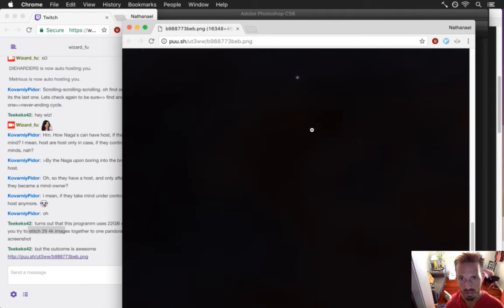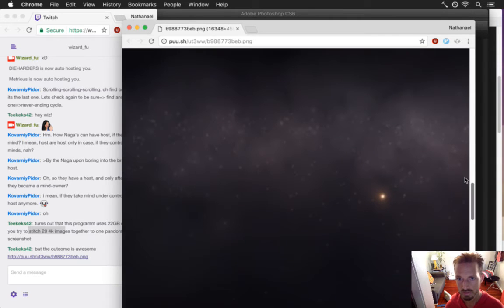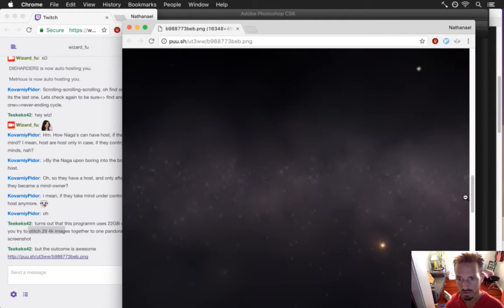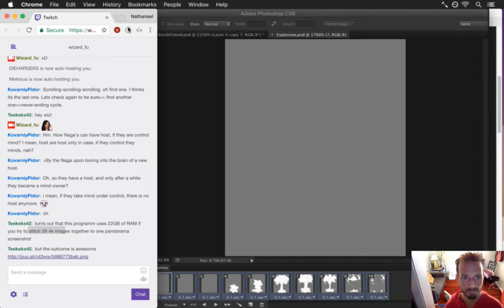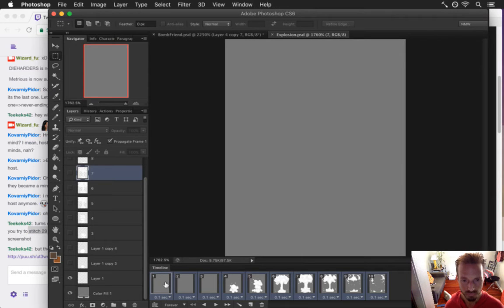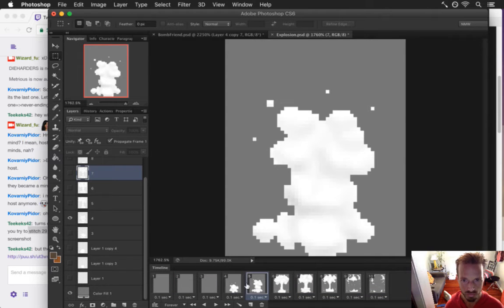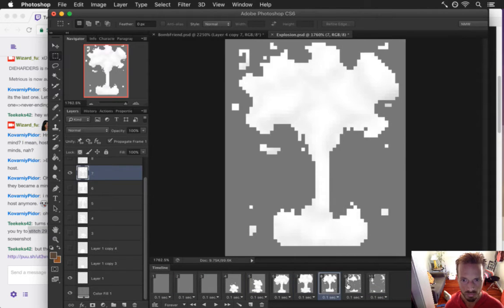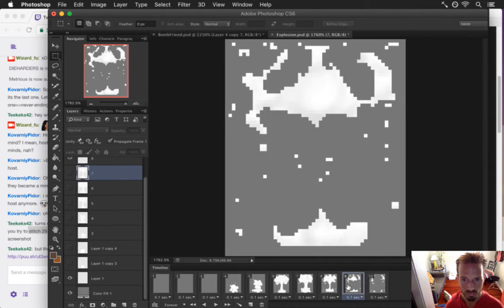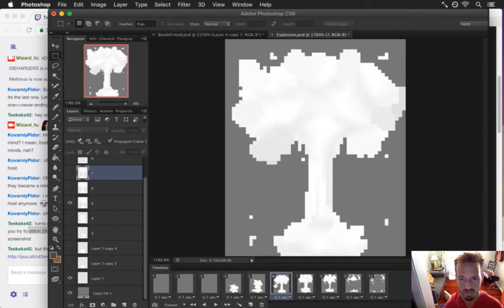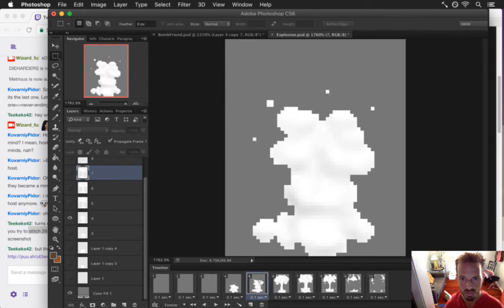This is a giant image. Oh, this is actually the image. Yeah, wow, this is crazy. Okay, so there's this delay at the beginning, and then it goes boom. But it doesn't look very 3D. So I'm going to take this and make it look more 3D.